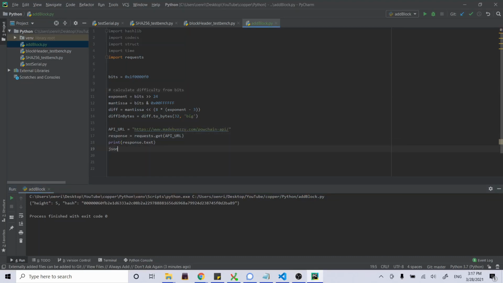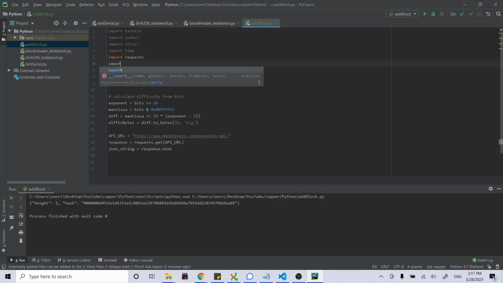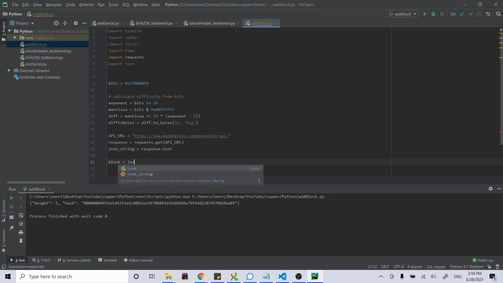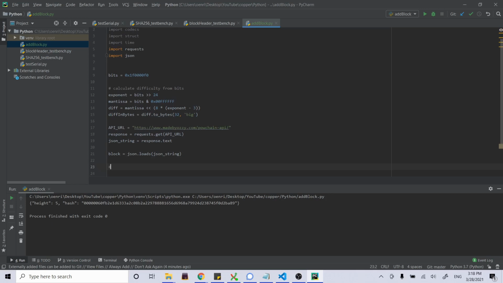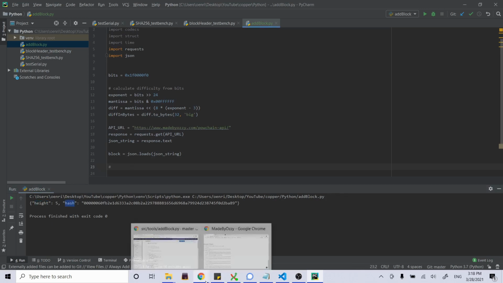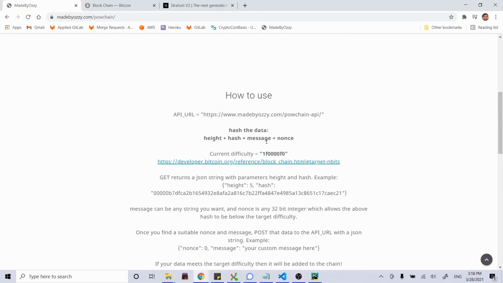So go ahead and give that a variable, JSON string equals, just go ahead and grab that. And in order to actually turn that into something I could use, I'm going to import another library, json, and then I want to turn this into a Python dictionary, so I'm going to call that block, and call the loads function, json.loads, and you give it that variable, JSON string. And now what I actually want out of that is these fields, height and hash, because I'm going to use them to construct my message of the form height, hash, message, nonce.